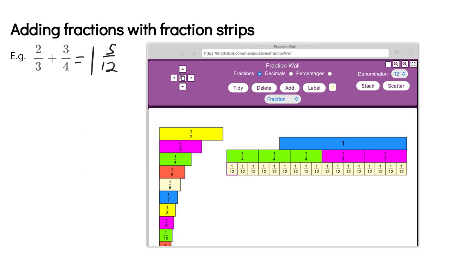Another way you could have done it is just count how many 12ths you have altogether. So you could go 1, 2, 3, 4, 5, 6, 7, 8, 9, 10, 11, 12, 13, 14, 15, 16, 17 12ths. So it's the same thing to say 17 12ths, but the mixed number is the better answer.